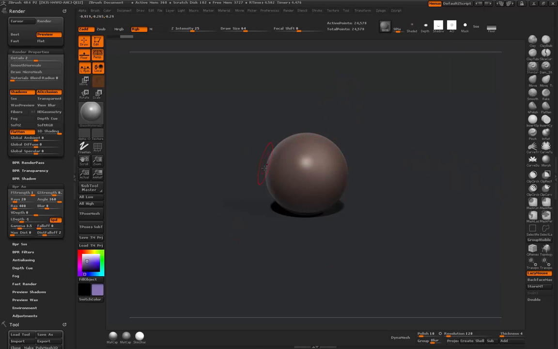Now the image is breaking a little bit around the edge of the sphere. That could be a result of multiple BPR passes. Let's just do one clean one. That's not too bad. It's still a little edgy. We can get rid of that.